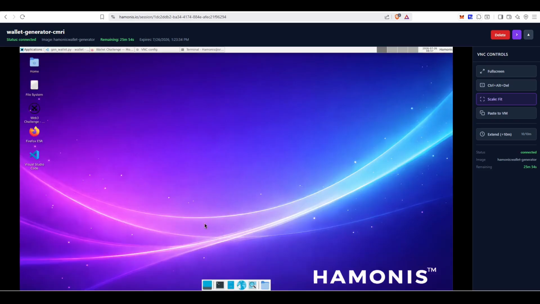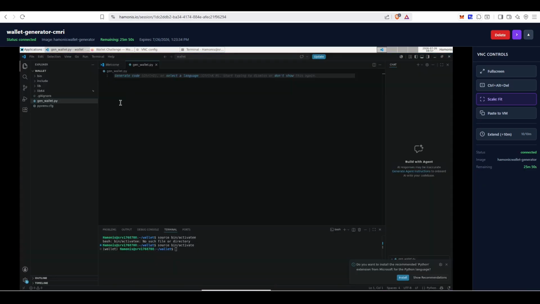So I already created a virtual environment. Let me open VS Code. I have created a virtual environment and I have activated it.